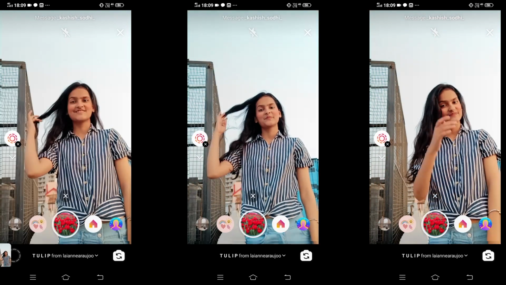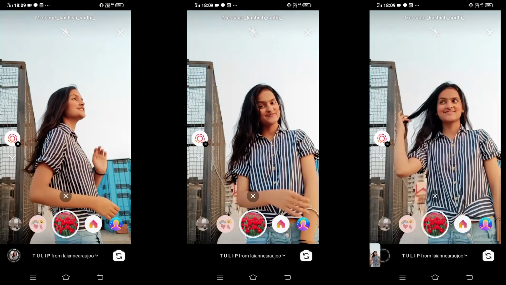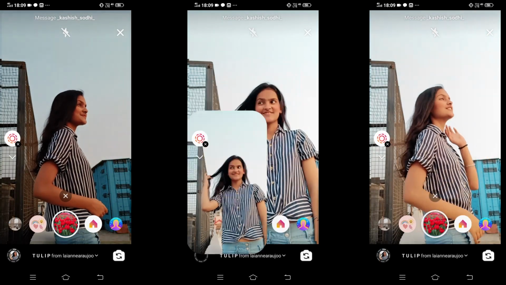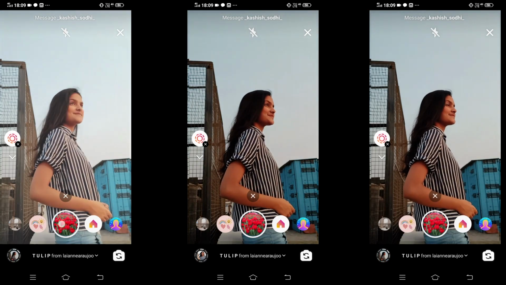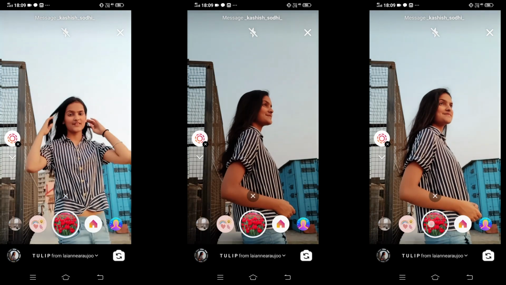Now coming to the filters, the first filter that I have used here is Tulip. I leave the link of all the filters in the description box below in case you guys are interested. You can check it from there.